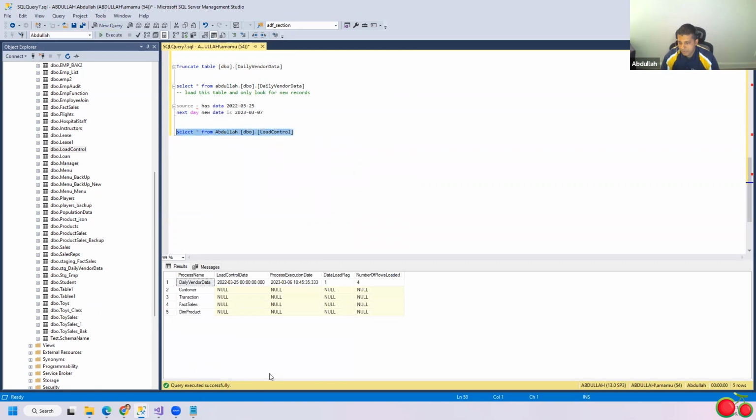If I run this, you will see there are some sample records, and then we have this. Process name is nothing but your data feed, or the table name. So we're saying daily vendor data is your process name. Load control date, you can put some default date. Process execution date, you can see this was last executed today sometimes. And then data load flag is equal to 1.